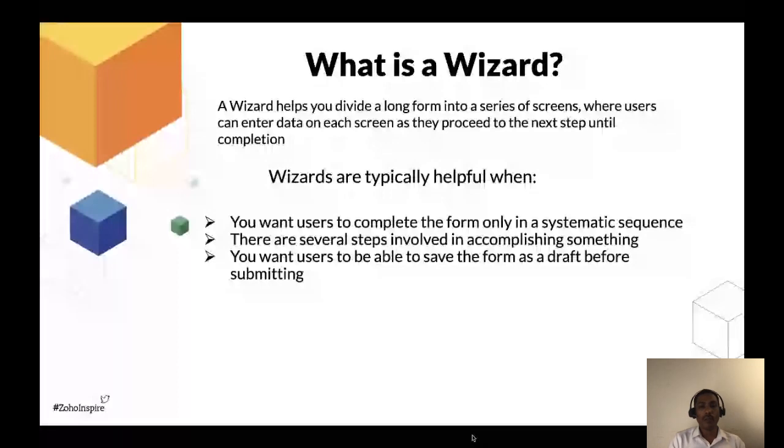But using wizards, you can save it as a draft, and you can wait to get the right information from the customer, work on that particular lead again, fill out all the necessary information, and then save it as a good recorded lead inside your CRM. So these are all the advantages of using a wizard in CRM.